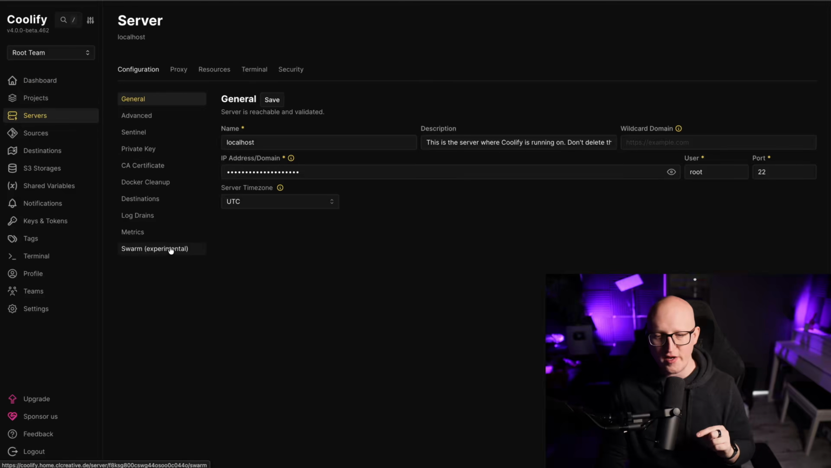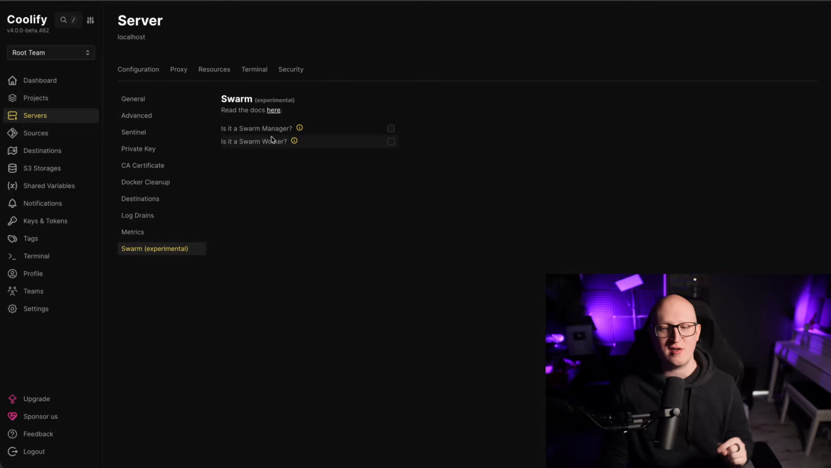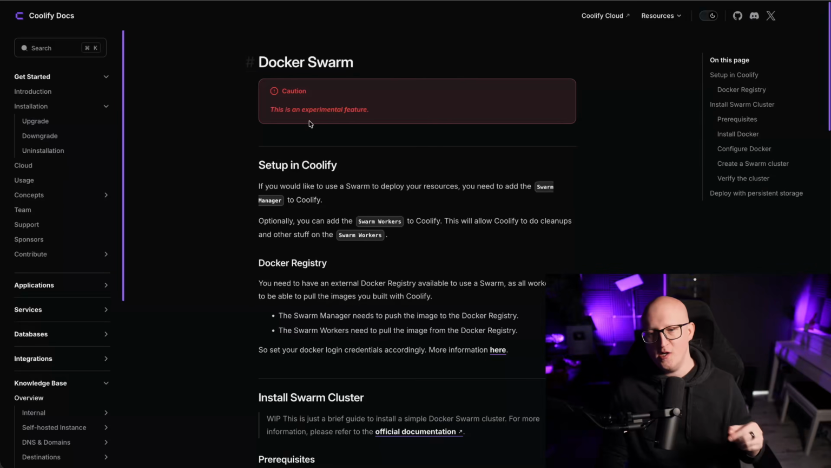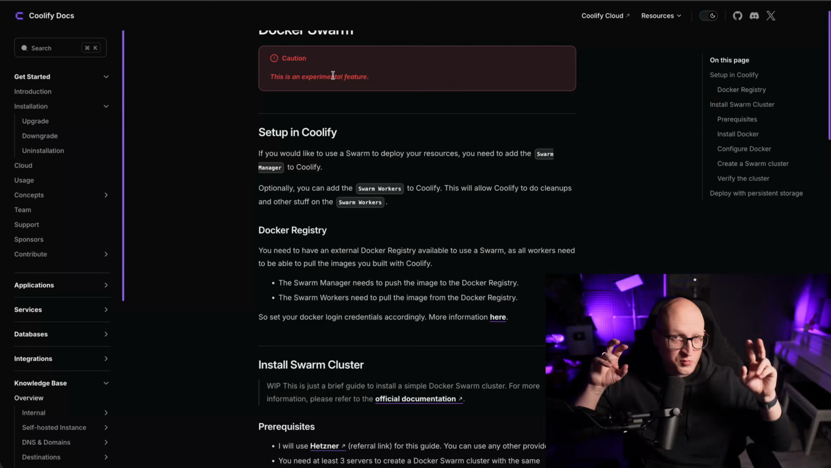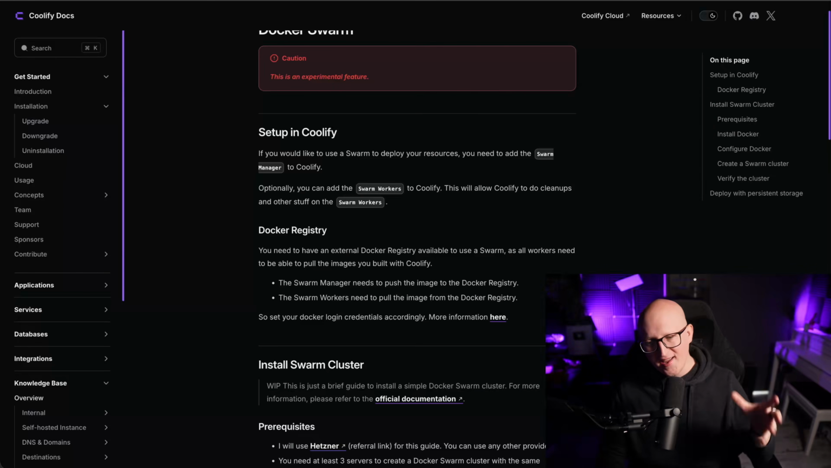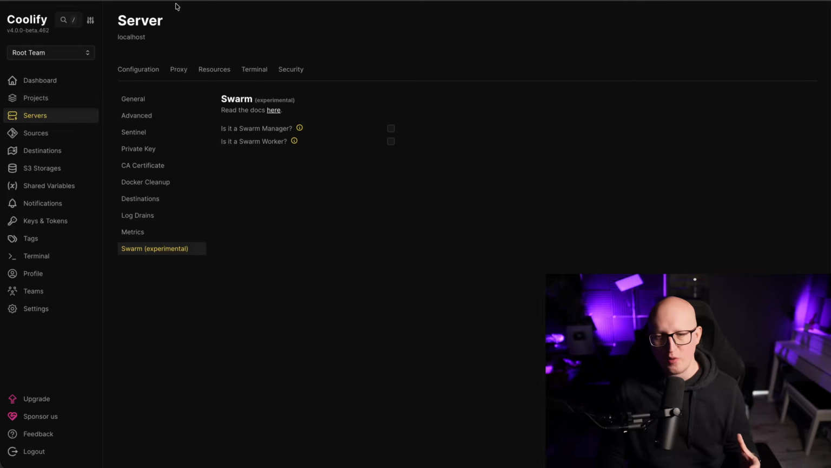If you go to servers management and go to Swarm experimental, you can make this node a Swarm manager or Swarm worker. There's also a documentation that this is an experimental feature. But again, you can see already that Coolify was not built with Docker Swarm in mind.